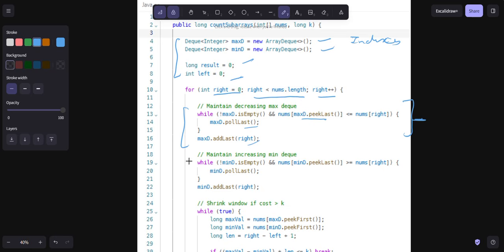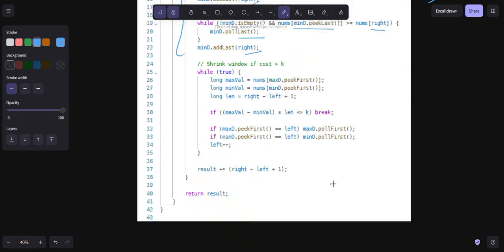And here we are just maintaining the increasing min DQ. So min DQ is empty, or nums of min DQ peekLast, if this value is greater than or equal to nums of right, then poll it. Okay, and then add. Just remember we are maintaining the decreasing max DQ here, and here we are maintaining the increasing, right? Okay, now we have to shrink the window if cost becomes greater than k.